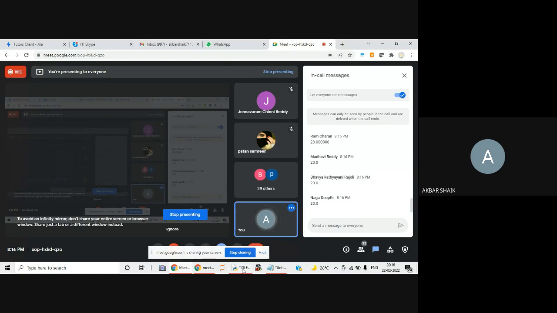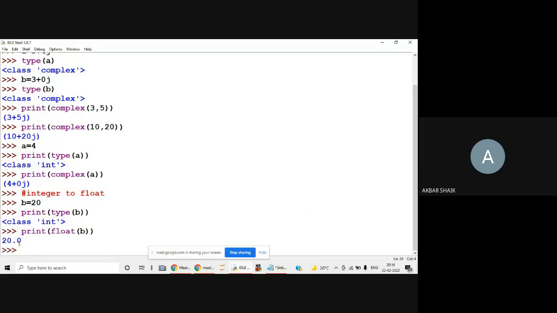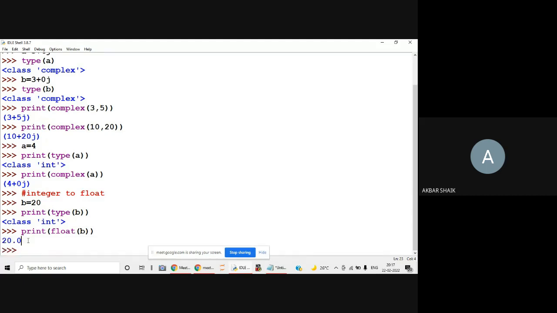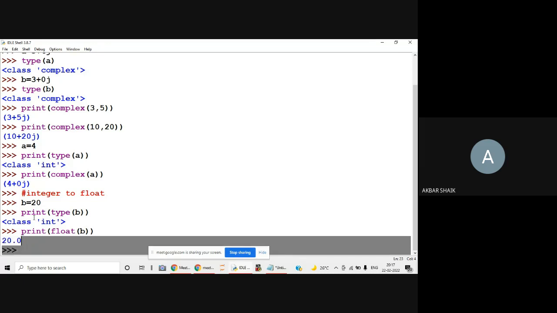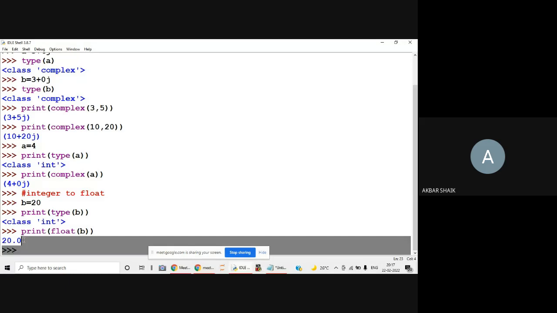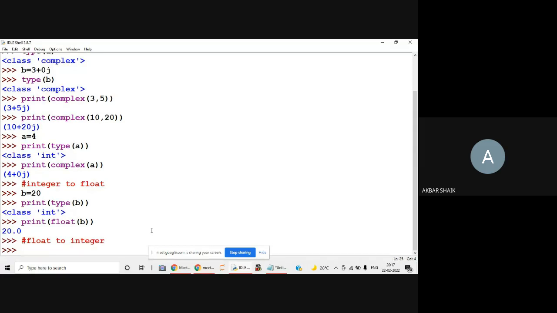Okay, let us check. So here float of b. What is the output we got? We got 20.0. So this is nothing but converting an integer to float. Here the integer is 20 and conversion of that integer to float is 20.0. Now my question is, can I convert float to integer? Can I convert float to integer?